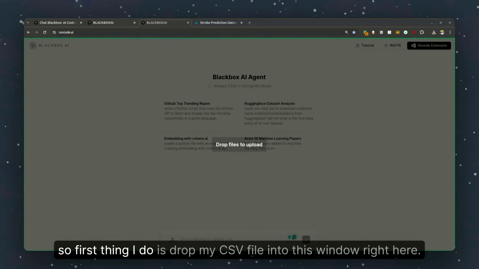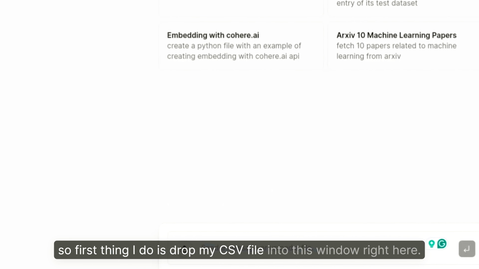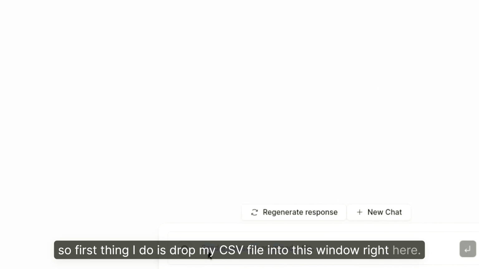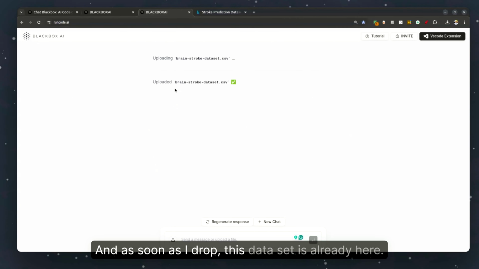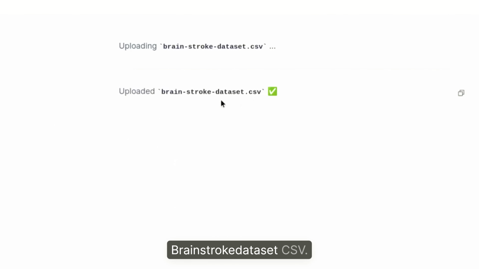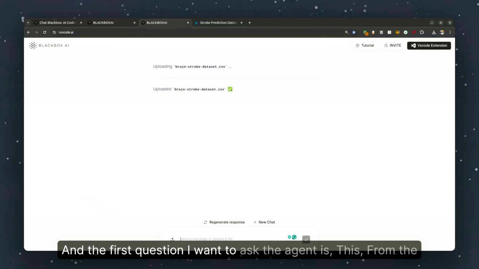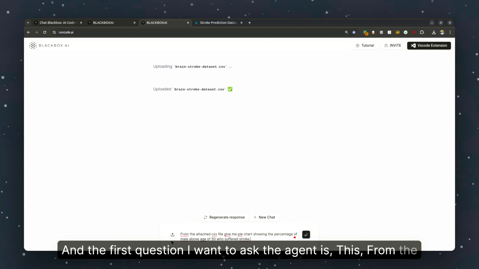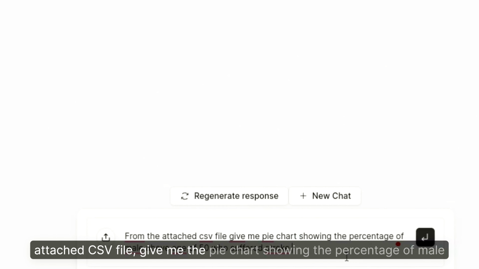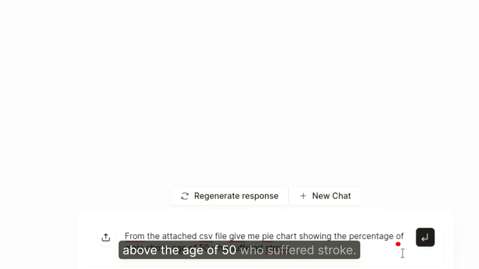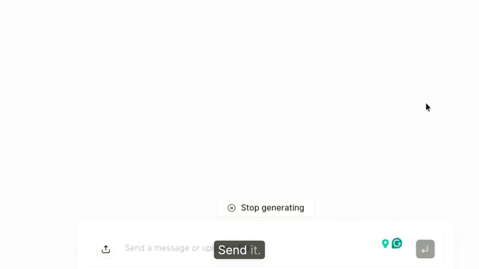So first thing I do is drop my CSV file into this window right here. You can, of course, directly upload it by clicking on this upload file section. And as soon as I drop it, this dataset is already here, brain-dataset.csv. And the first question I want to ask the agent is this. From the attached CSV file, give me the pie chart showing the percentage of males above the age of 50 who suffered stroke. Send it.